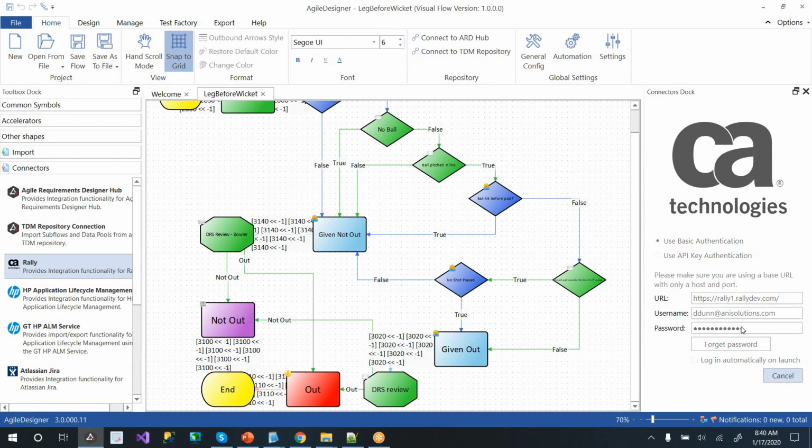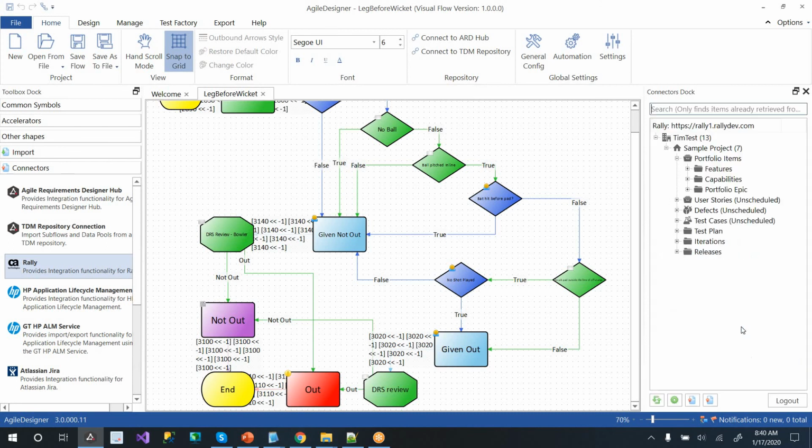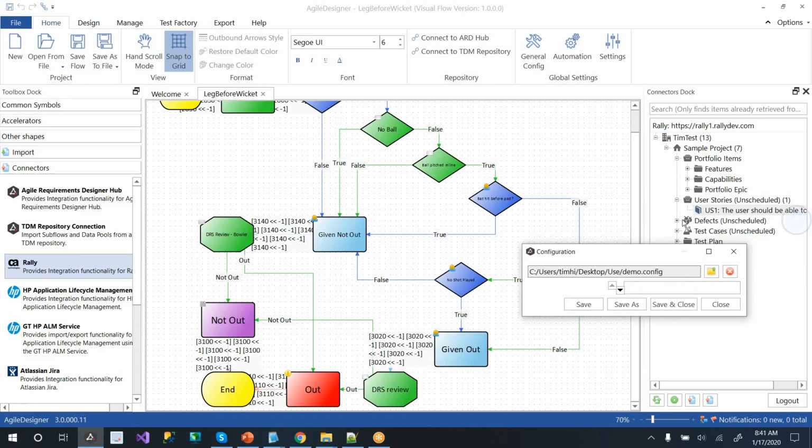Now, I'm not Dan. This is a guy on our team, but he's the Rally guru, so I'm using his account. I do have one user story that I can click on. I can bring this user story over and use it in my path. But the one thing you want to make sure of is that your configuration for the user story is set up. And I apologize, this keeps opening up the other window. Let me drag it over if I can get a hold of it. Give me one second. There we go.